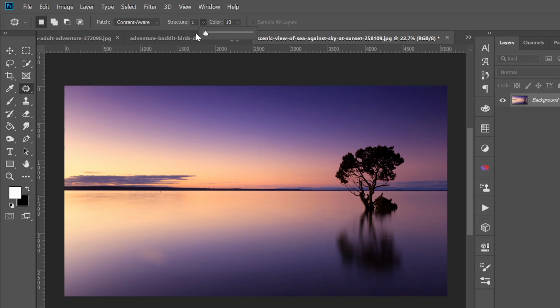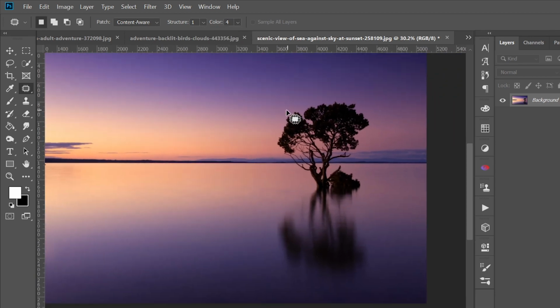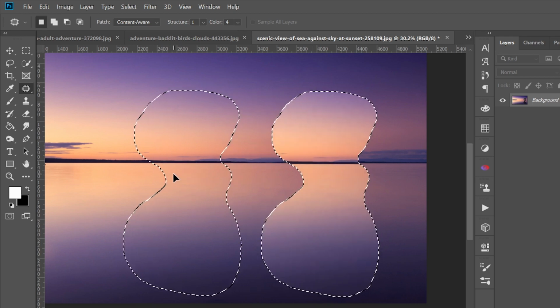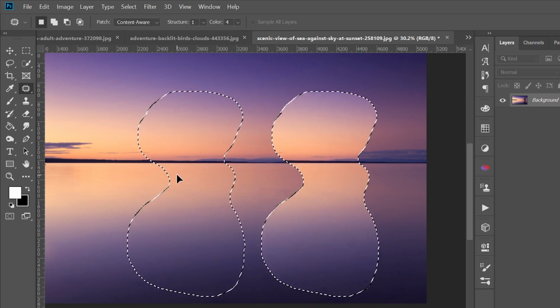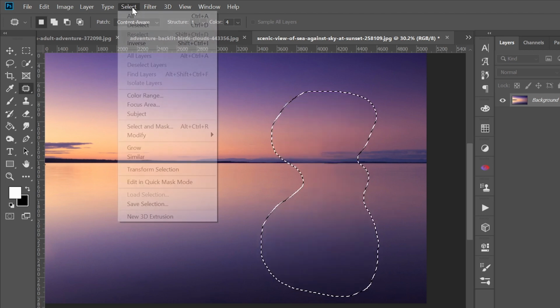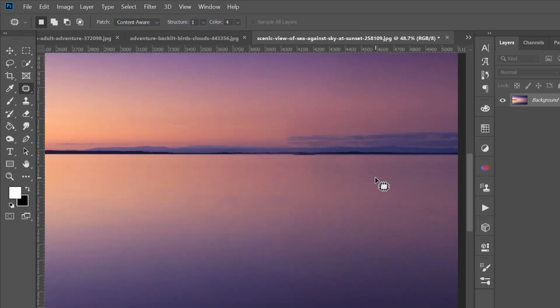This image is just a little bit darker in the area where we want to remove the object. So let's reduce the color from 10 to 4 in the top bar. Select the object with the reflection. Drag and drop the selection into a similar area in the background. Go to Select and deselect the selection.